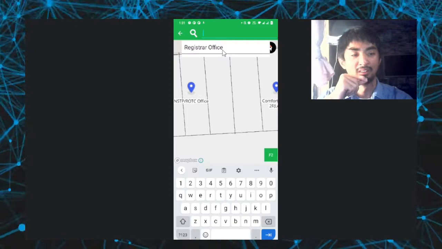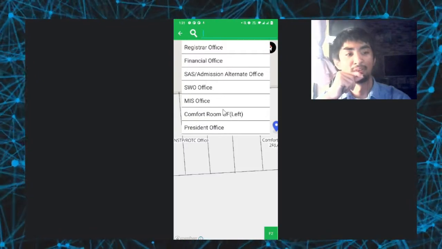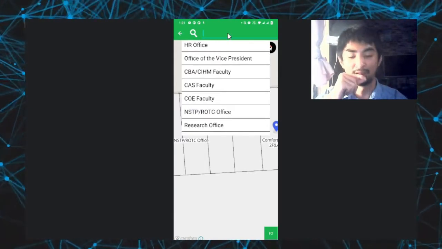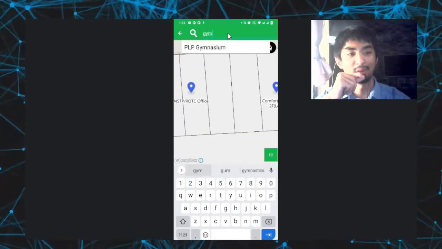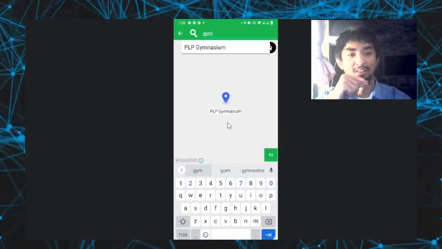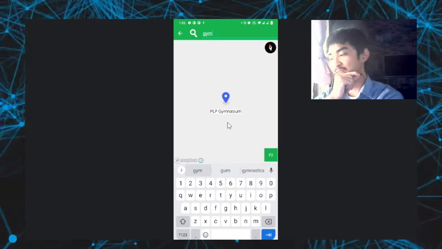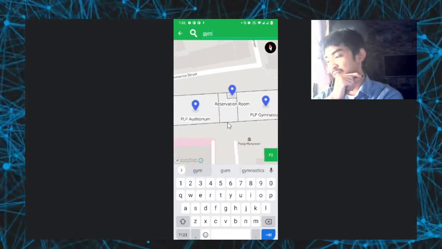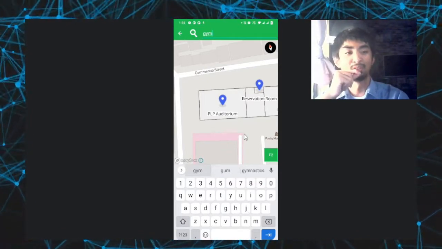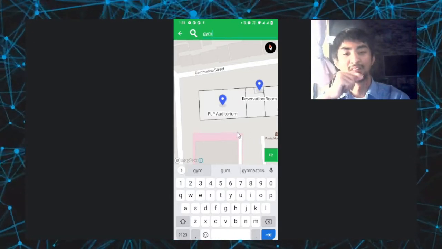And this is the list of the locations. Press down or press back to remove the keyboard to show the full interface. Now let's try searching for one location, like the gymnasium. Let's see what will happen. As you notice, there's a new zoom animation and the map has changed. And this is better than trying to zoom in and find something that you can't find.